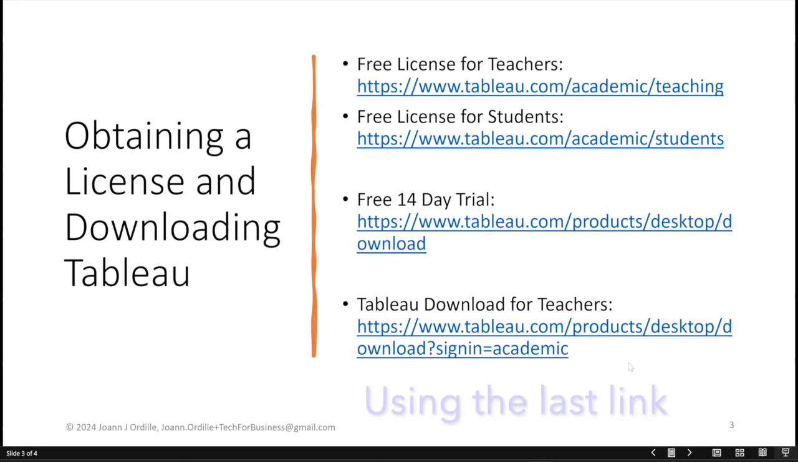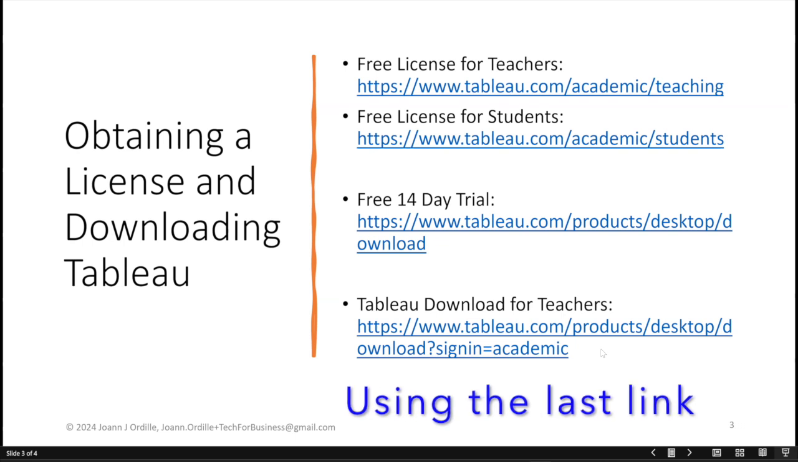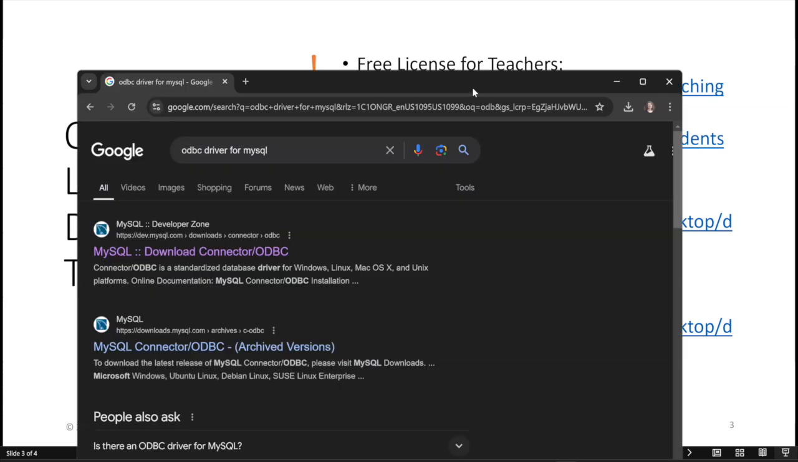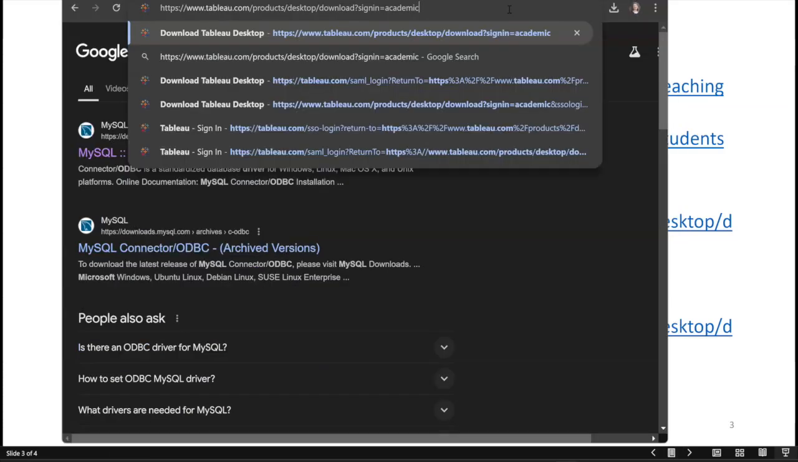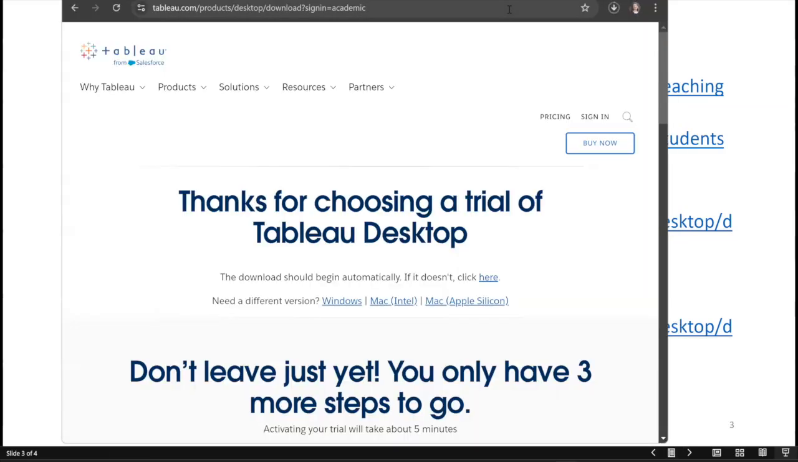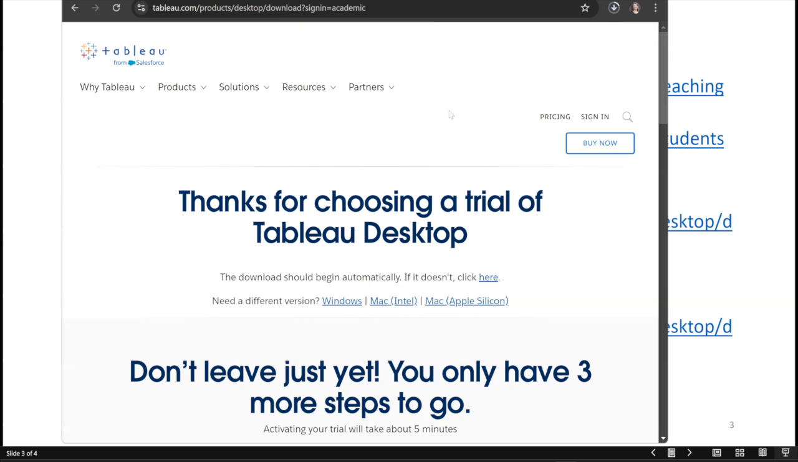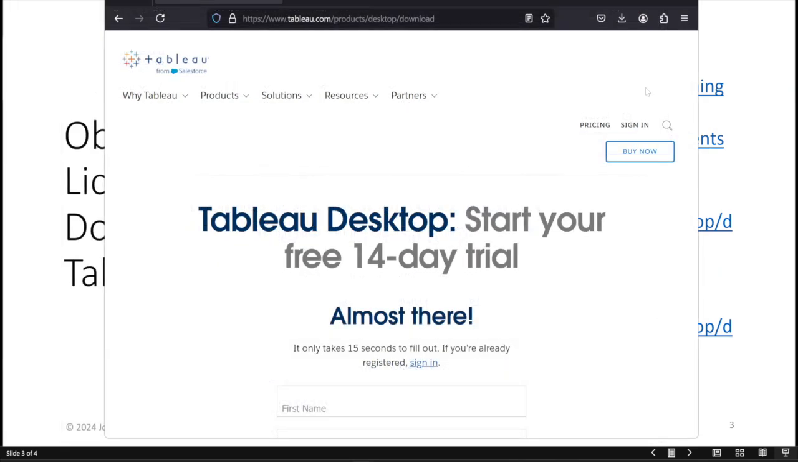Since my license came with this link for downloading the software, I'm going to use that to download Tableau. Let's do that now. So I'm just going to put that link here. And one thing to notice is that here on Chrome, the download starts automatically. Right? So we are now downloading Tableau Desktop. Depending on your browser and your previous interactions with Tableau, this may or may not happen.